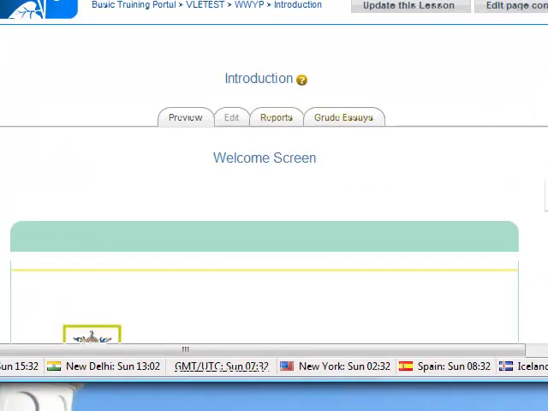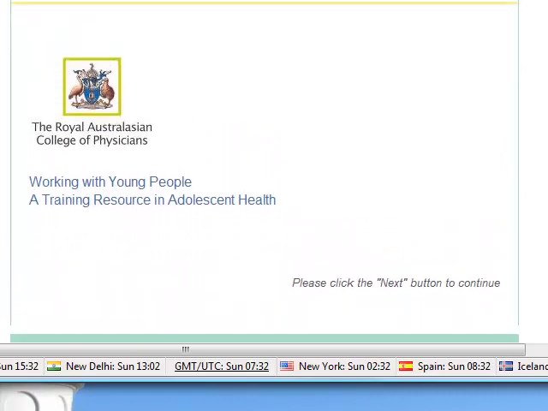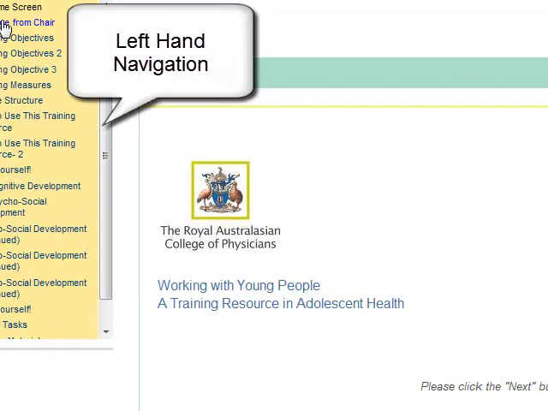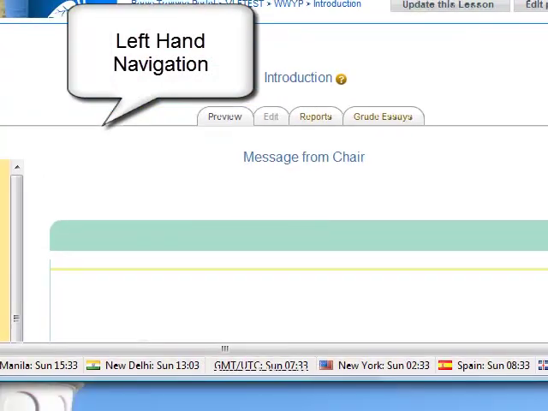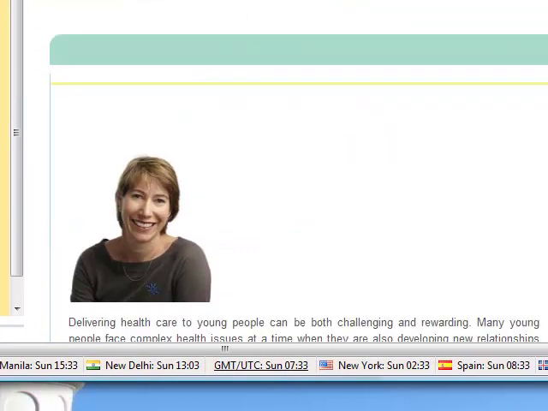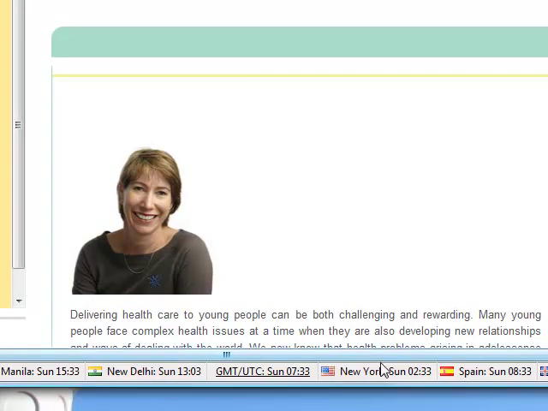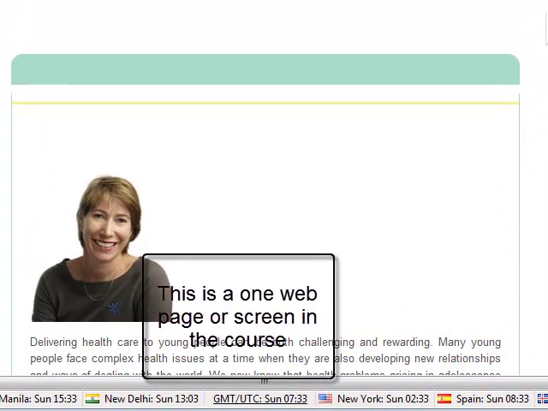As you can see, that is the first page there, the welcome screen, and you also have the navigation on the left hand side. So you can go from welcome screen to message from the chair. So you can see that that's the web page, and obviously I've created that web page, and I'm going to edit the web page so that I can make changes.